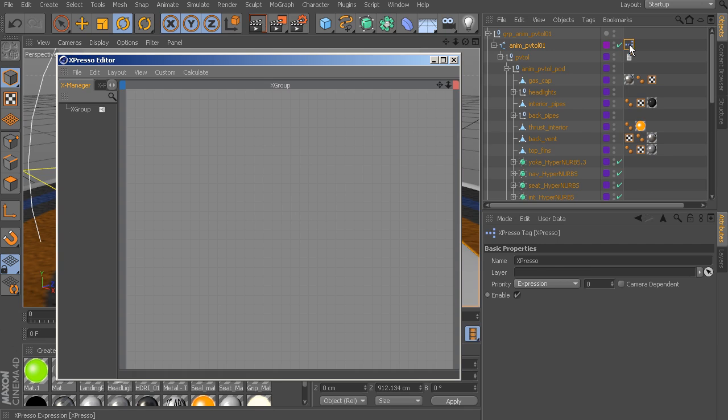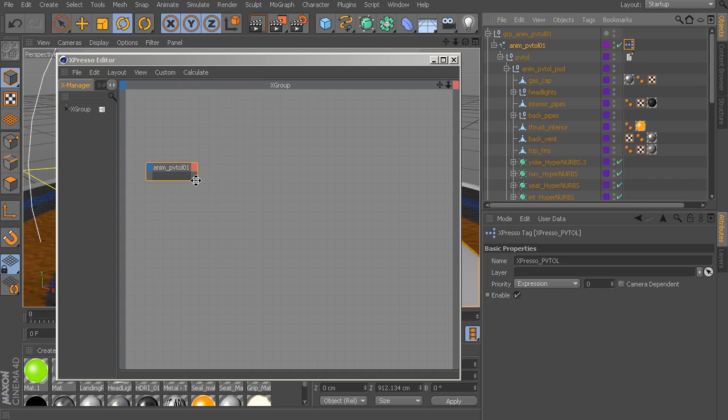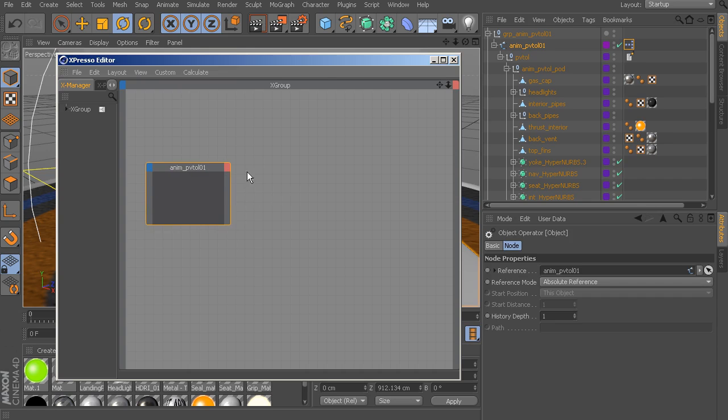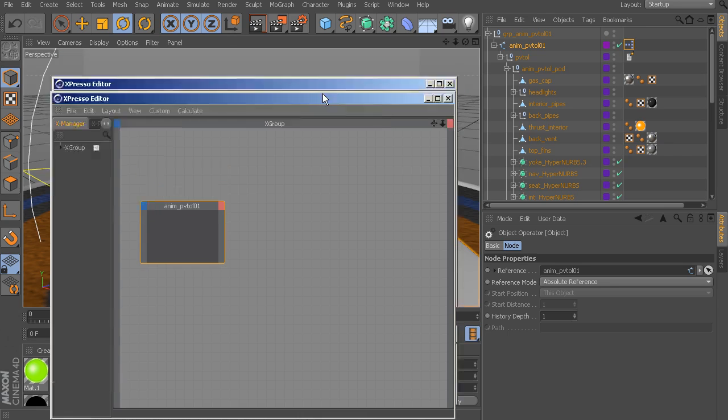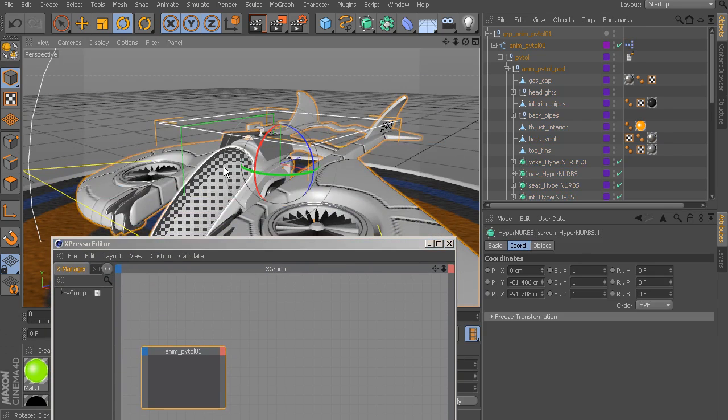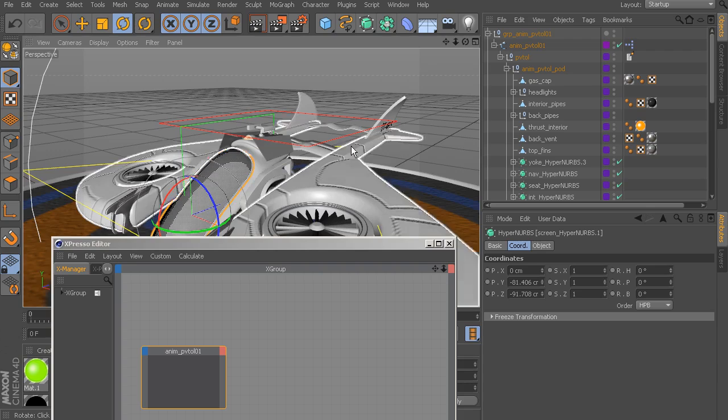Now it's always a good idea to rename these just to stay organized. So I'm going to give this a name of Espresso underscore PVTOL. All right, beautiful. Let's start to add our objects within our X group. So we know one will be our animation control that has the user data we need to wire. And the next object is the group of our screen door.